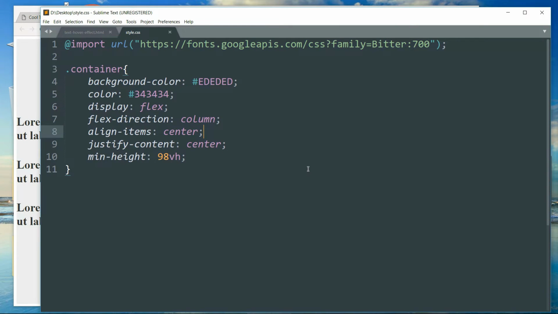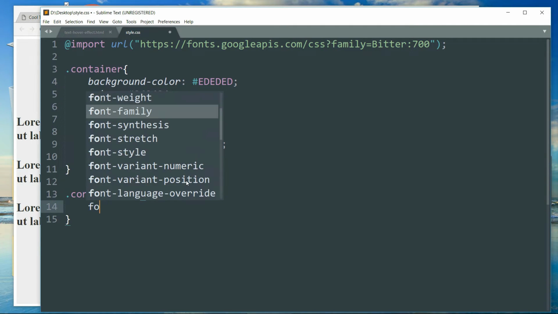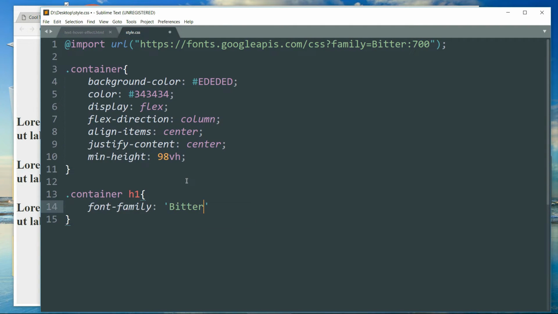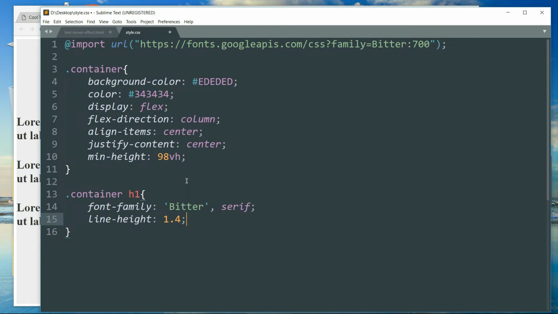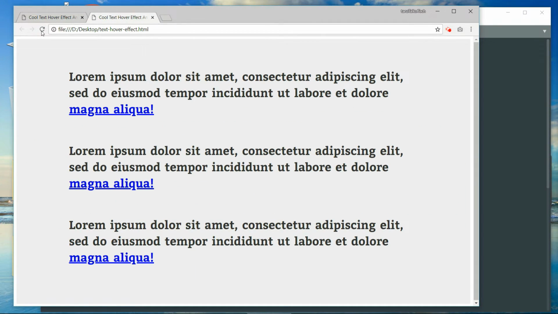Let's style the h1 tag, .container h1, font family as Bitter, serif. This is the Google font. Then line height as 1.4, word spacing as 4 pixels, and maximum width as 60 rem, then margin-bottom 3 rem. Looking pretty neat and clean now.